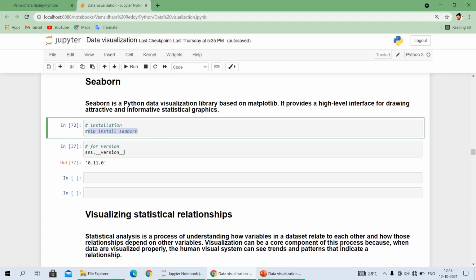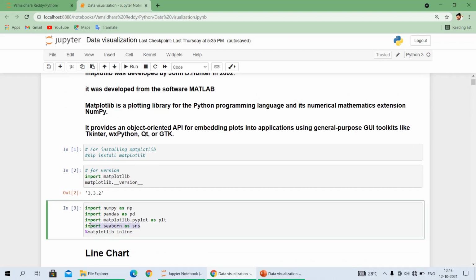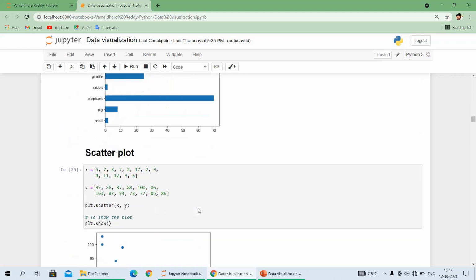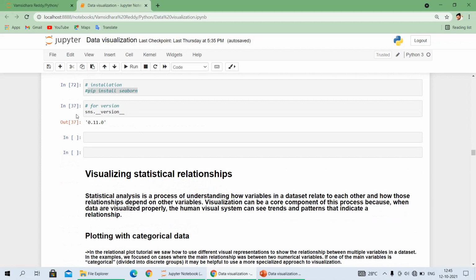Okay. And when we want to know which version of this package we are using, we can simply type sns.__version__. I am using sns because when importing libraries, I have used import seaborn as sns, so Seaborn is referred to as sns. So I use sns.__version__. It will execute this and show 0.11.0. That is the version of Seaborn which we are using.